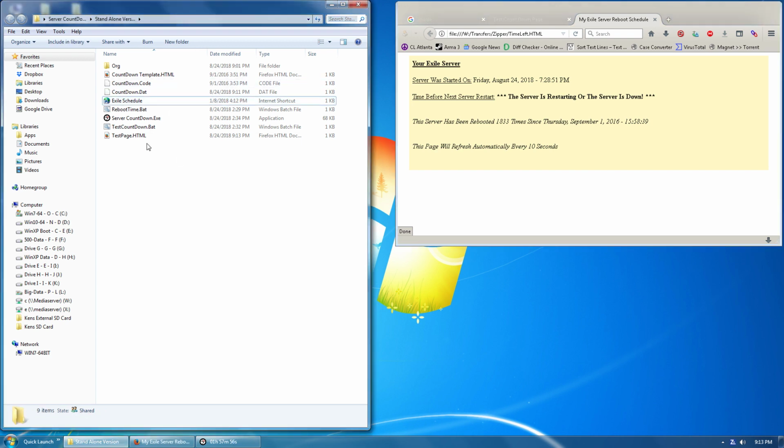Now there's a couple things in here you might say, how does this work? How can I get it to work? I have included in here 2 batch files, reboot time and test countdown, which I will show. And these will show you how you actually implement these things into your server. It's real simple to do. It's nothing complex. And it will do its thing.